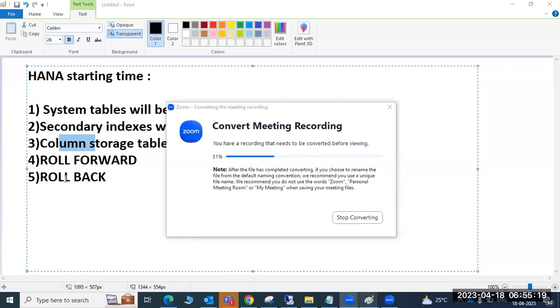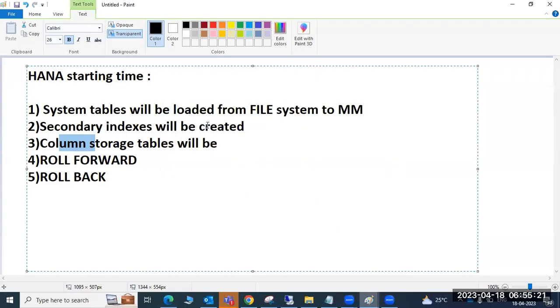So first system tables will be loaded, then secondary indexes. Why? Because system tables means configuration tables. Which table should be placed where, all the system configuration. So first the system configuration will be loaded. Then column store tables will be loaded. Column store tables means our business tables, all business data will be available.